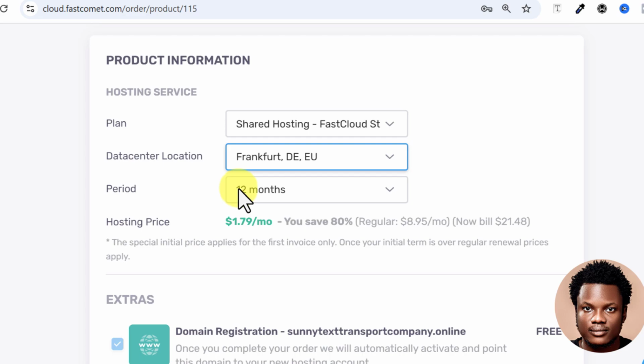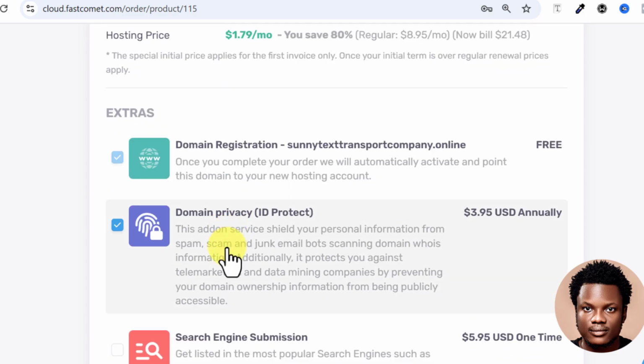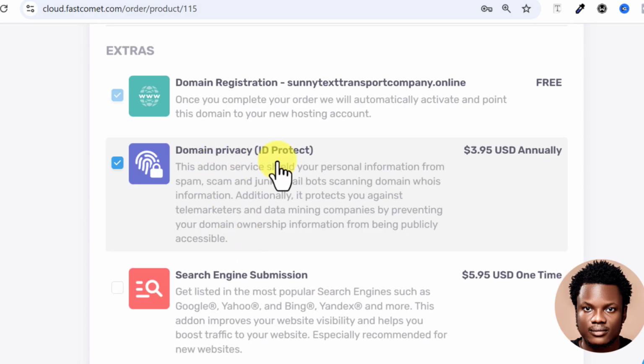Then for the period, I will leave it at 12 months, and you can see the hosting price is $1.79 per month. Then I scroll down, and here you can see we have domain privacy and ID protection for $3.95 per month. So you can leave this checked, or you can uncheck it if you want.